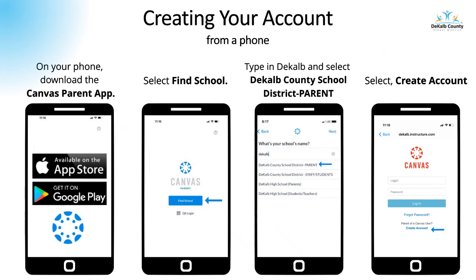Next, begin to type in the school name and notice that different choices will populate. Now, again, this is where you want to be very careful to select the one for our school district. Carefully select the DeKalb County School District - Parent, shown by the blue arrow on the screen in the third window, okay? On the next screen, once you select the DeKalb County School District Parent, you will see Create Account, which is shown on the last phone on this screen, okay?